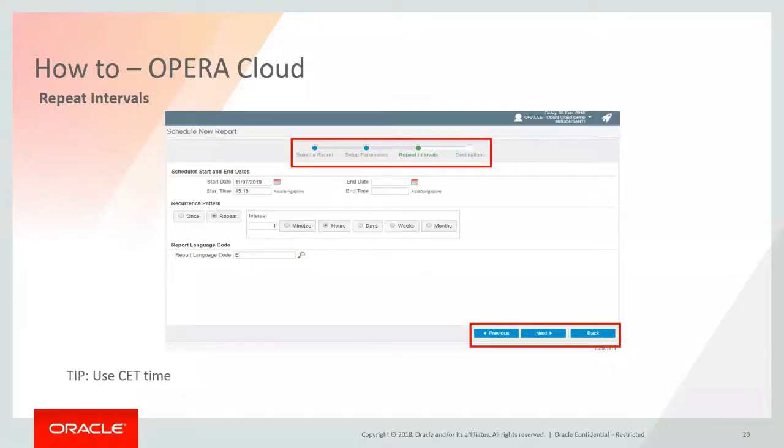The next step is the repeat intervals, which would be our schedule. The options given are the same. We set up a starting date and time, and at that time it will run every day. And then we can run it once, or at the same intervals as we saw before: minutes, hours, days, weeks, and months.